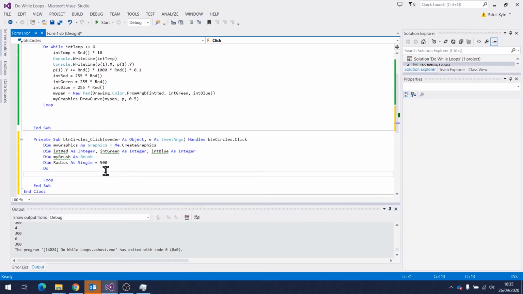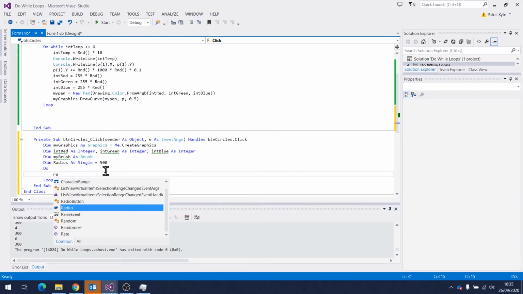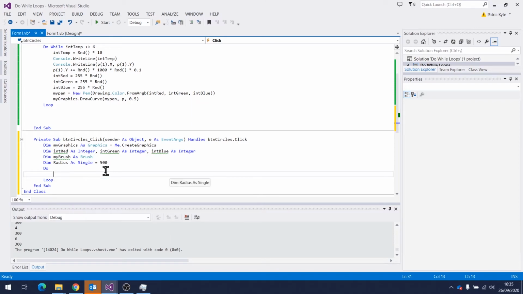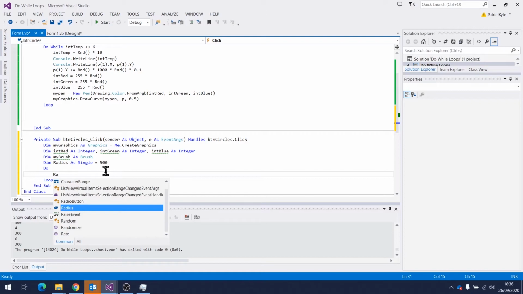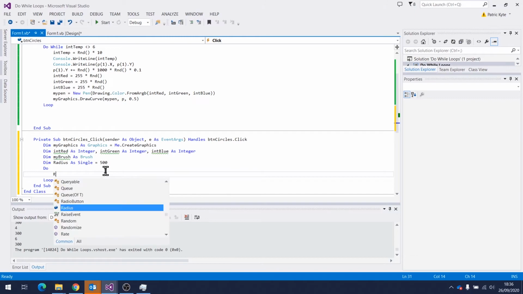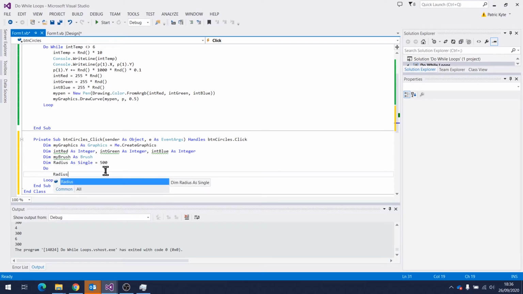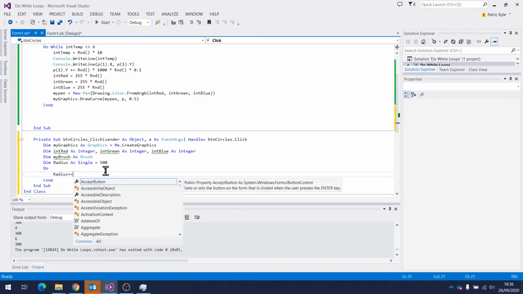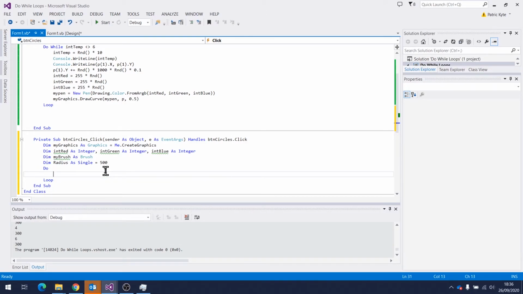So we'll start the loop now. It's a do loop. So each time it goes through, radius will be changed. So radius plus equals, or minus equals in fact, 500 or 50.